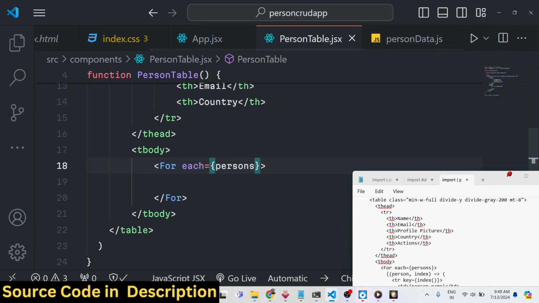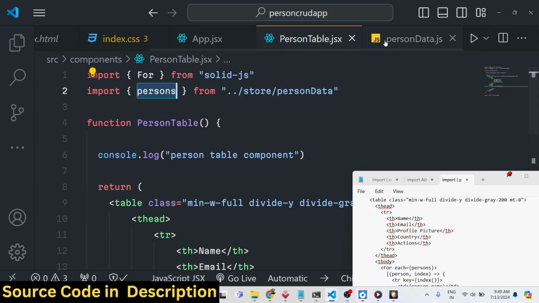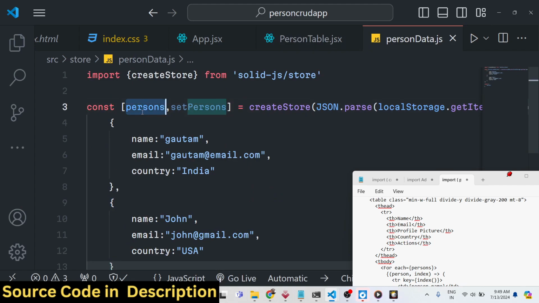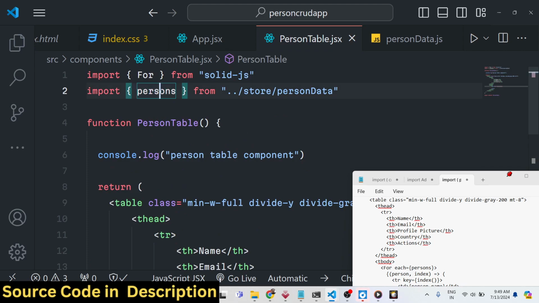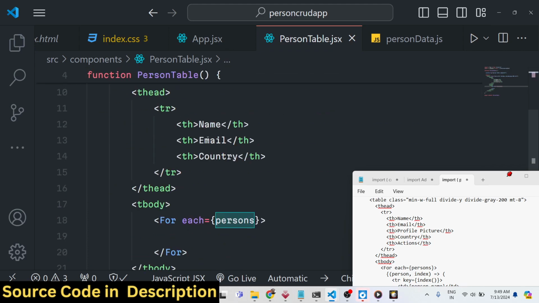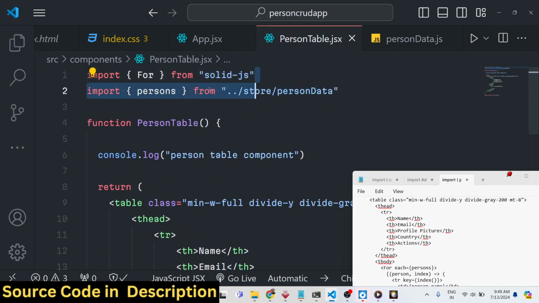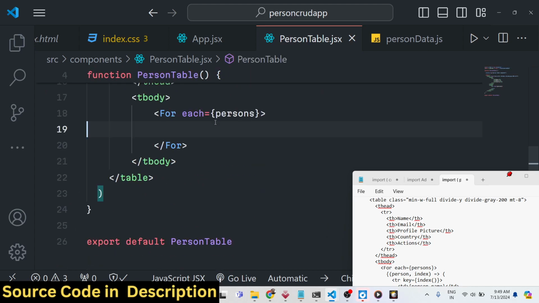Inside this tag we have the each statement, and here you will provide your persons. We can import the persons that we just defined inside the store file. So we are referencing it directly. You will see that we just imported it. No complex setup, we are simply referencing it by including the store file. This is the main simplicity of SolidJS. The state is very simple to define and include.